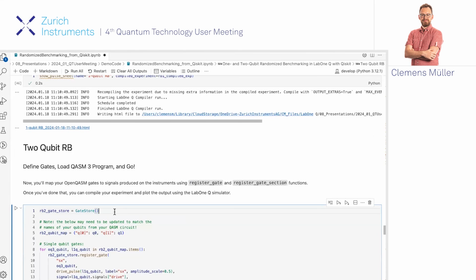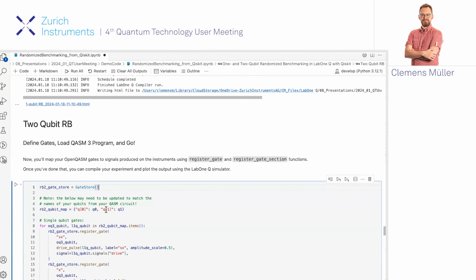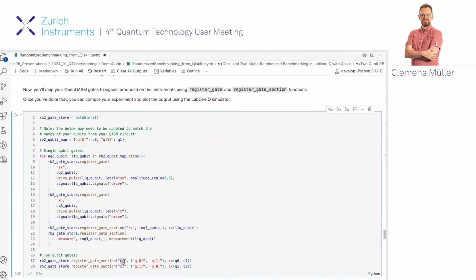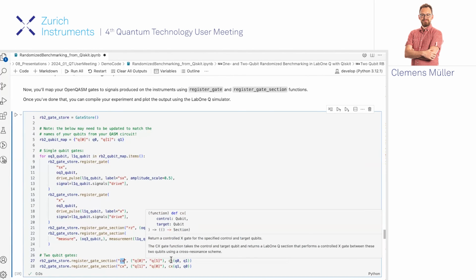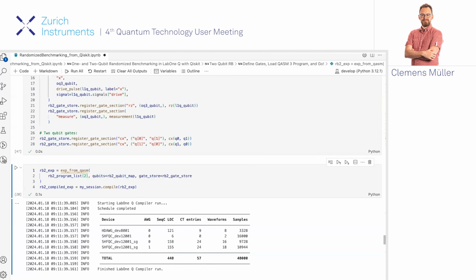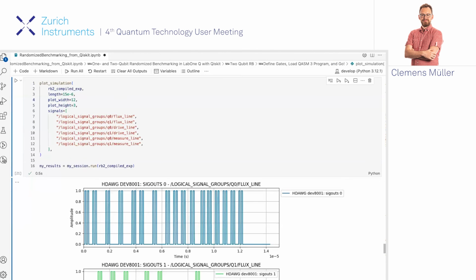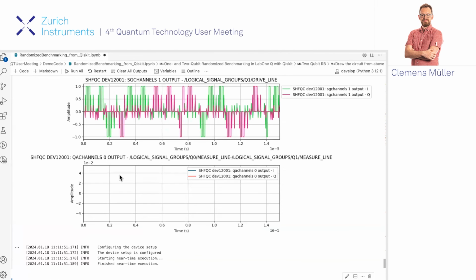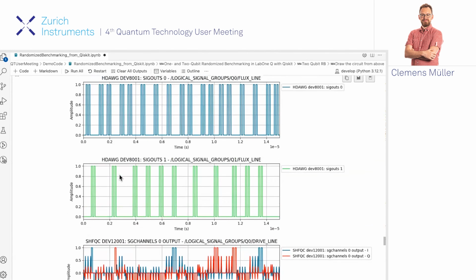In terms of LabOne Q, the workflow is very similar. I just now have 2 qubits that I have to map to. And of course, I also have to map my 2-qubit gates. In this case, I have to map this controlled X gate, both for target and control configurations with Q1 and with Q0 and Q1. Other than that, it is the same as before. I generate an experiment for my QASM, I compile it, and I can look at the expected output.